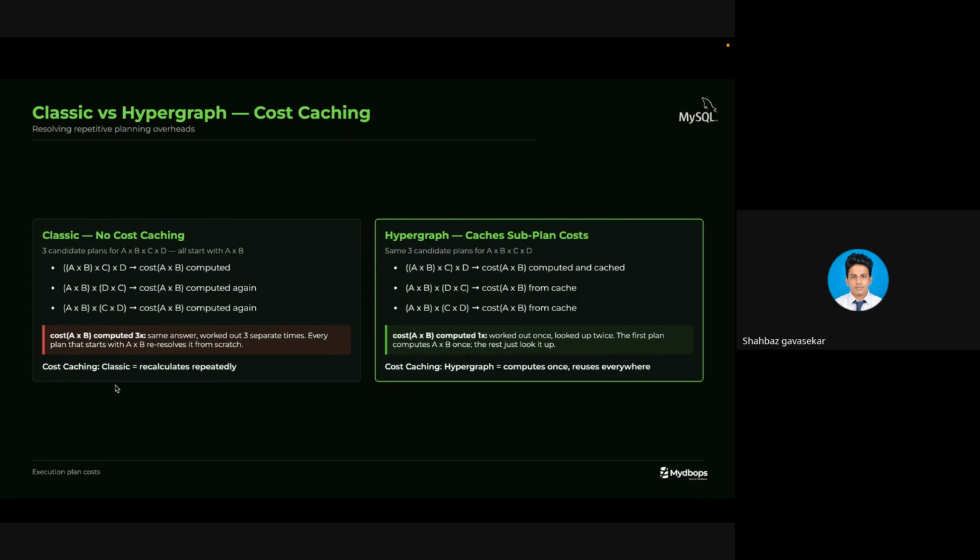Now coming to the last difference, that is cost caching. Let me give you a simple example here. We have four tables A, B, C, and D, and we have three candidate plans for these four tables. If you see the three plans, we have the first plan in classic: A, B, join C, and then join D. So the cost of join A and B is computed in the first plan.